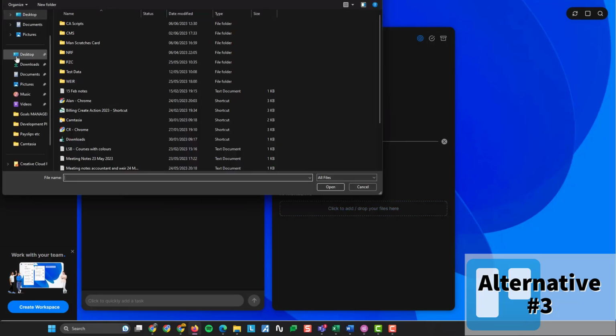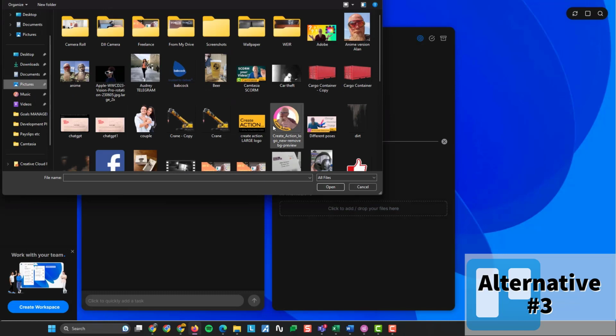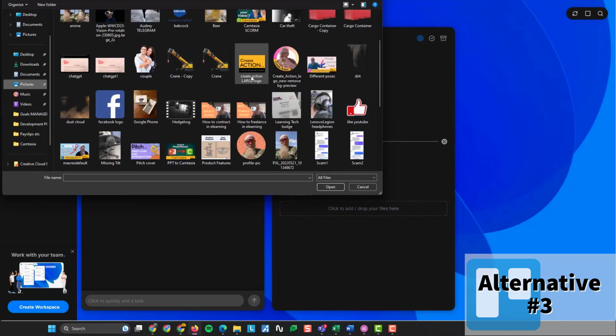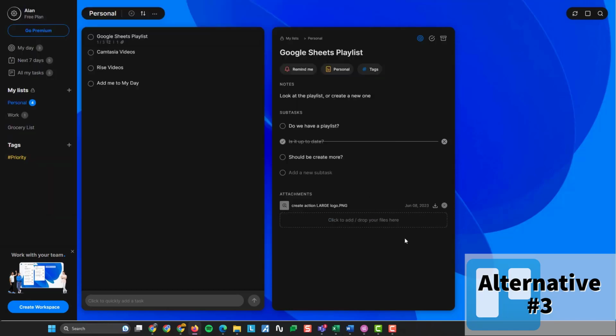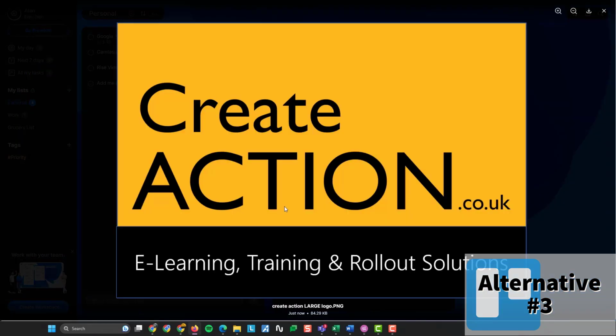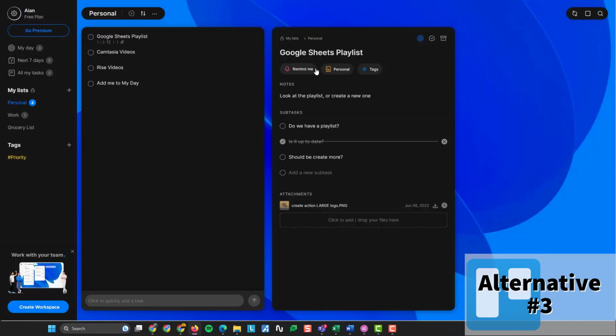Attachments, see what I can attach on here. So let's go to pictures. What have I got a picture of this time? Let's do a picture of a, there you go, my company logo. There you go, it's uploaded it. I'll click on it to see it. That is me. Right, I've got reminders.